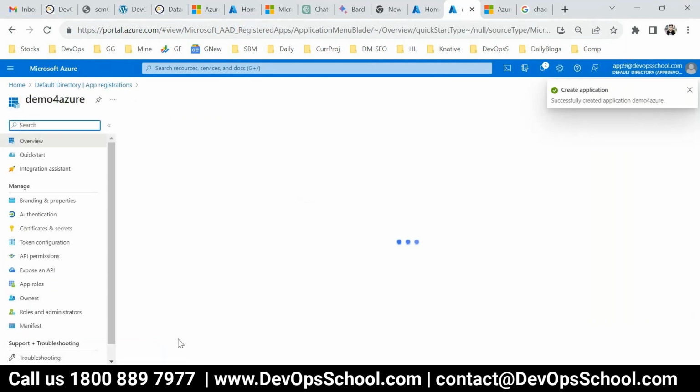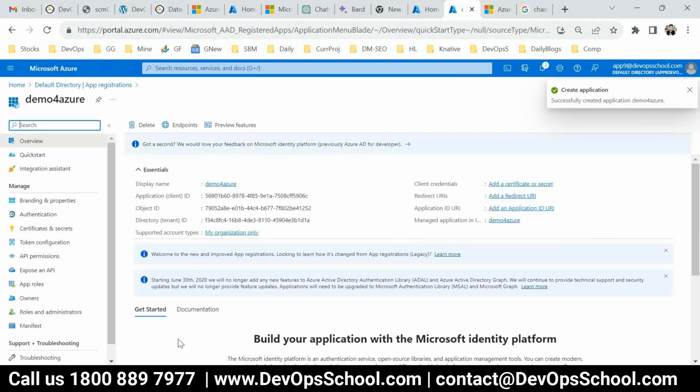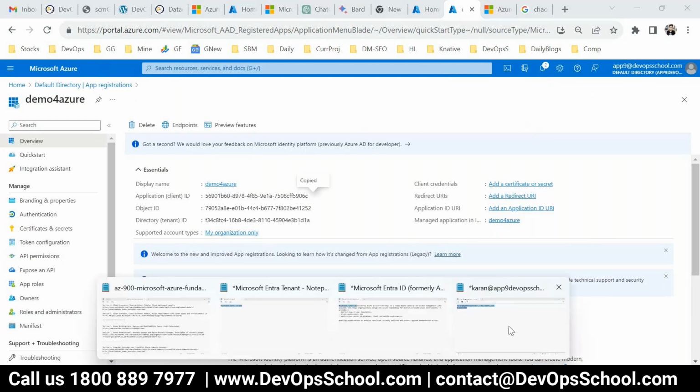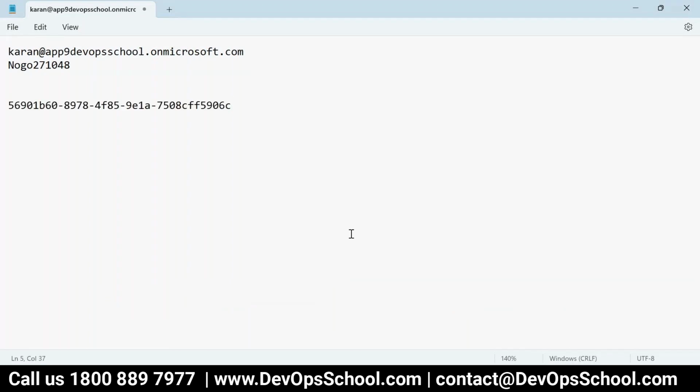So now here, remember that, what is your ID then? So your application ID is this one. See here, the application ID is this one. So this is a login ID and password for the user, human.